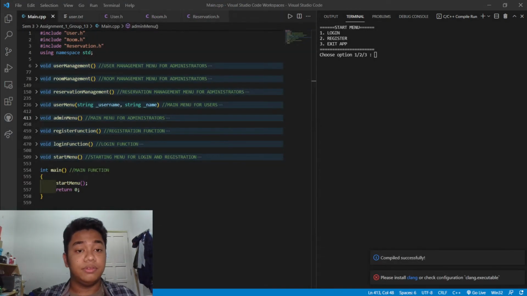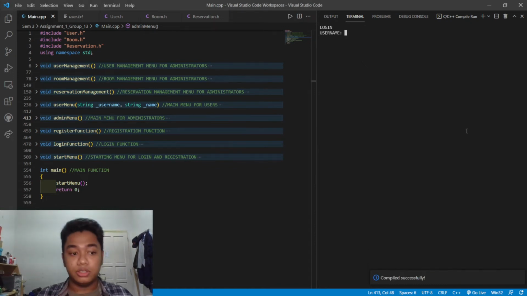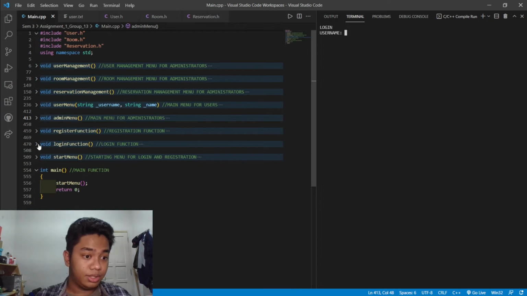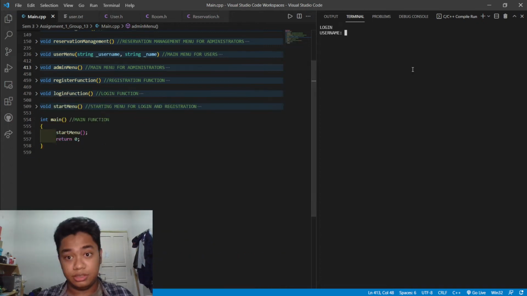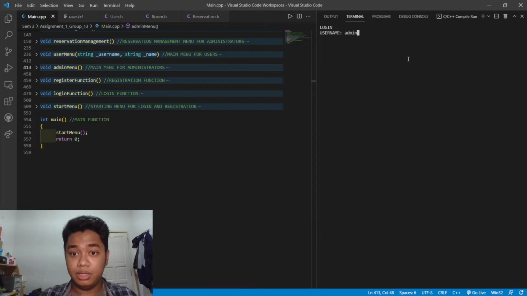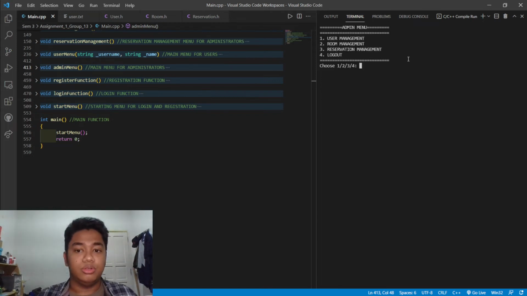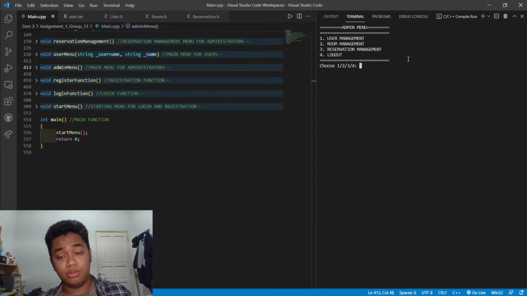Alright, next we have the admin menu. The first thing, of course, is we have to log in. Specialized for the admin, if we check the login function, it says if the username is admin and the password is admin, it will access that menu. That means we have to input admin for both username and password, and then we can access the admin menu. There are three options here: the user management, the room management, and the reservation management, as well as logging out.